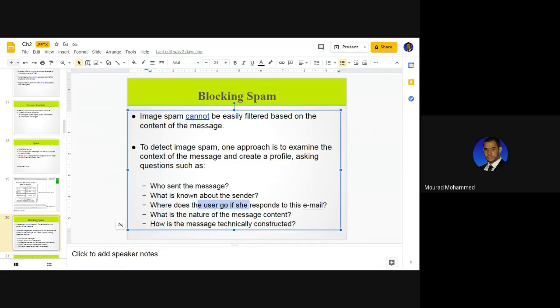Also the user: are you going to respond to this email or not? If you respond, the email will be recognized and the sender will be recognized also. So this is another criterion, and so on. This is a title of examples only, not the limit. This is not exactly how the filters work, but this is only the main criteria via which filters classify an email to be spam or not.